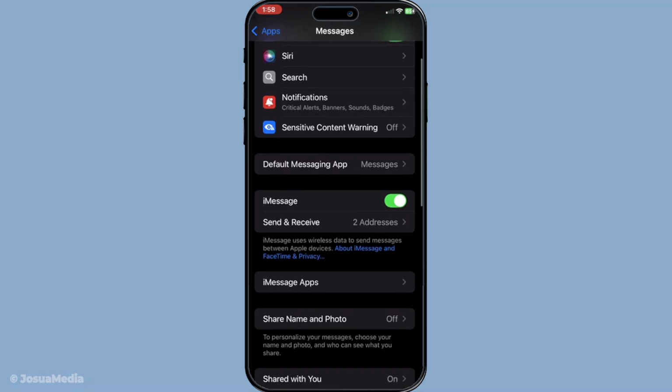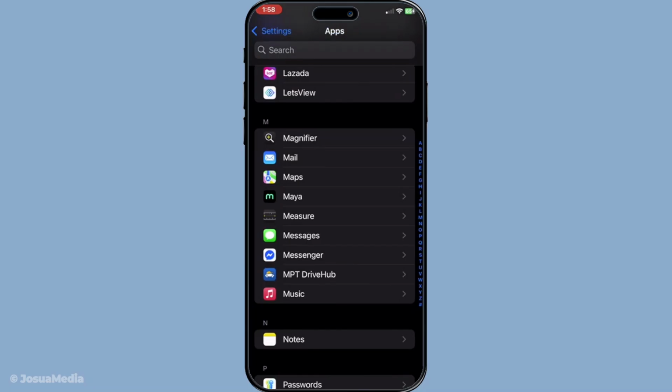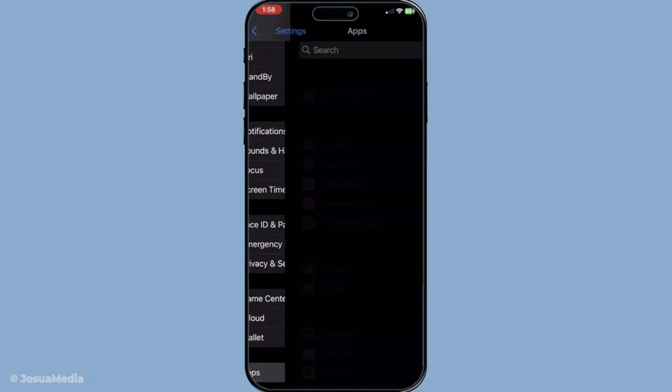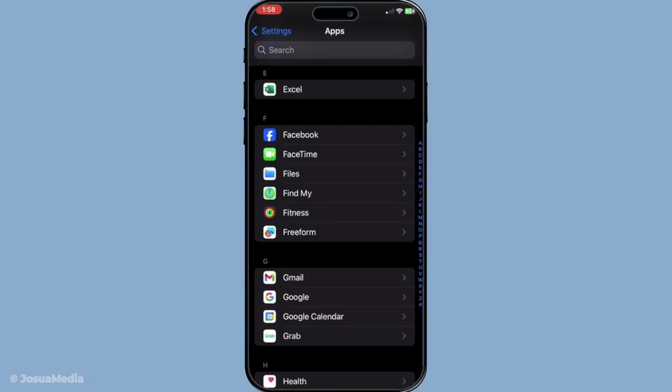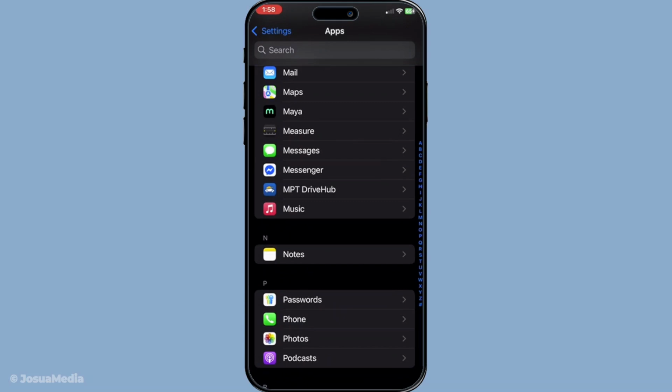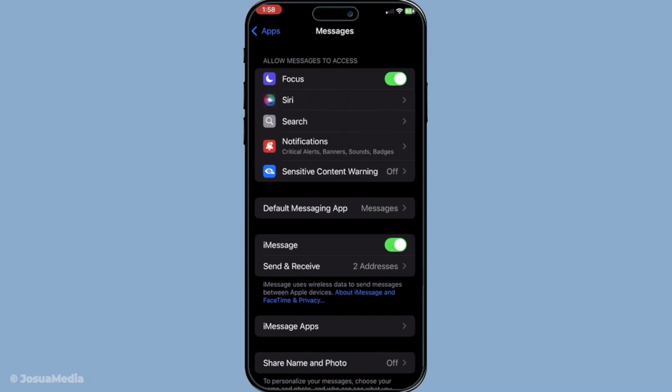Again, start by going to your iPhone's home screen and open the Settings app. Scroll down until you find Messages and tap to open it. Once you are in the message settings, locate the same iMessage switch. This time, to disable the service, toggle the switch to the off position. You'll see the switch turn grey, signifying that iMessage has been deactivated.